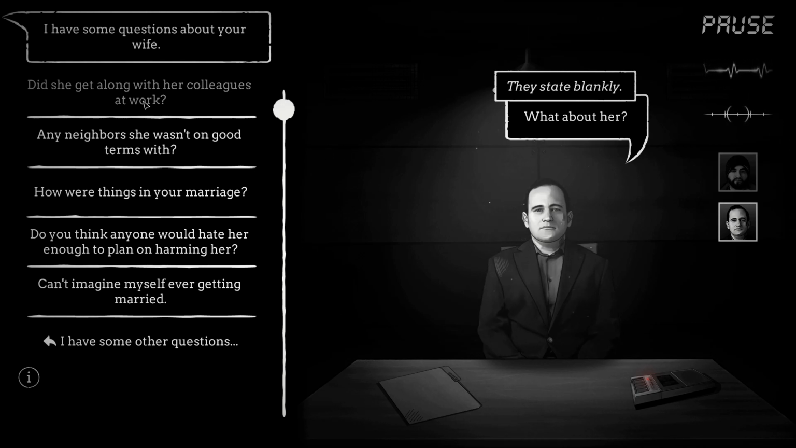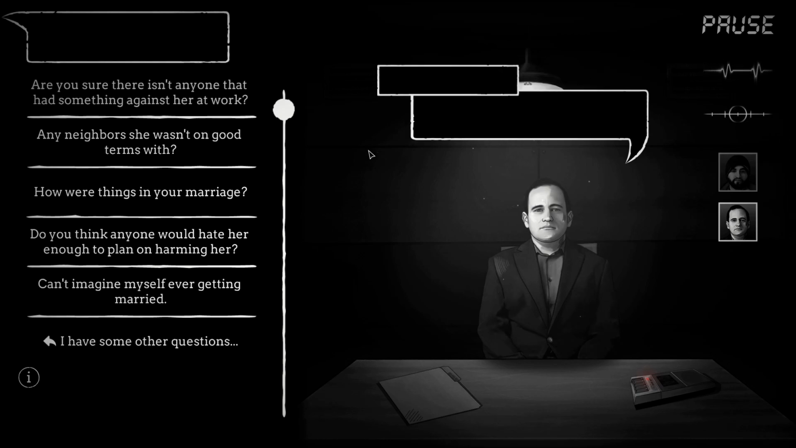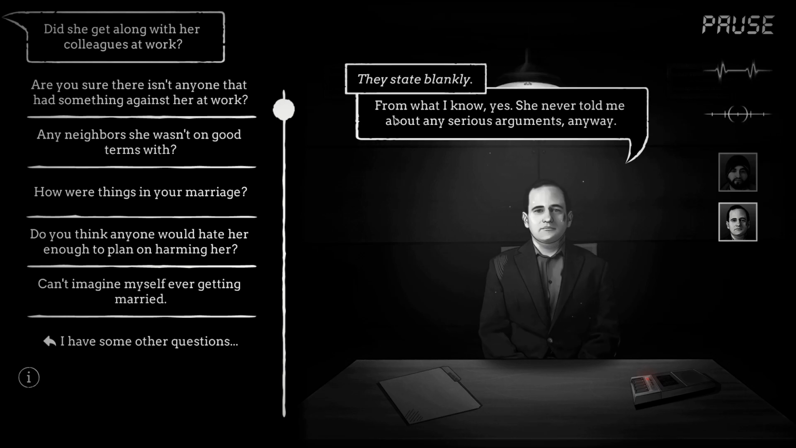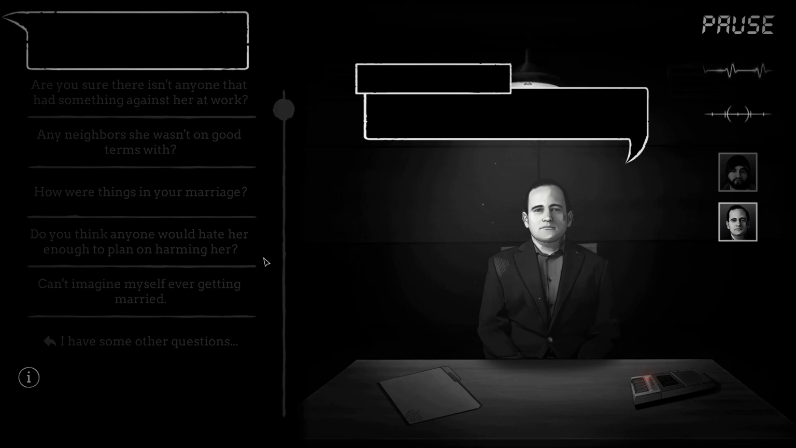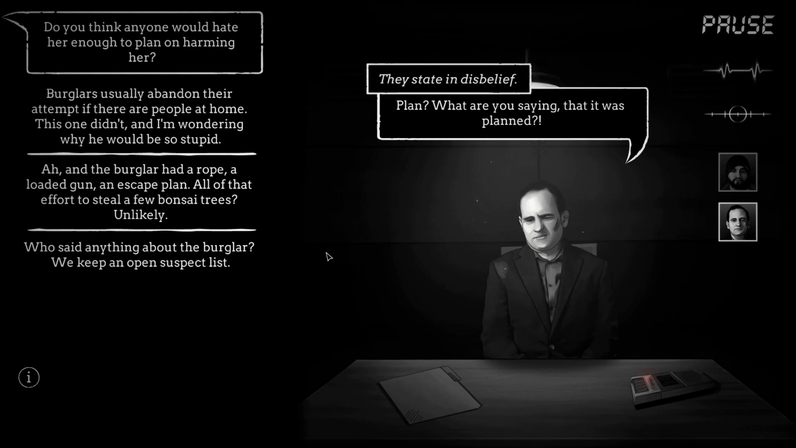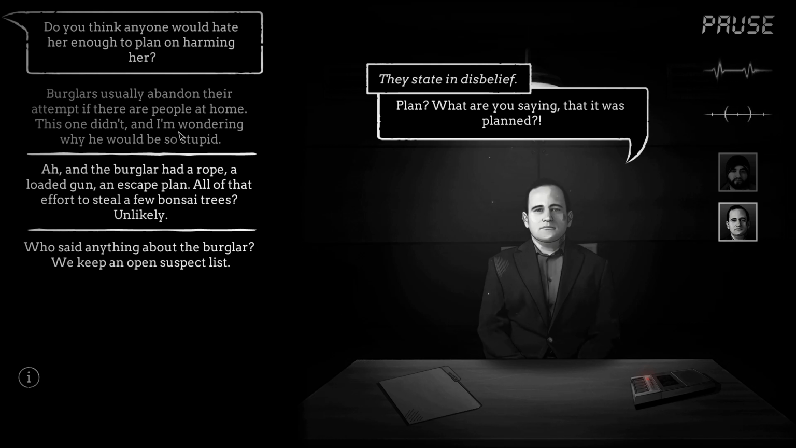Did she get along with her colleagues at work? They state blankly. "From what I know, yes. She never told me about any serious argument anyway." Wait, that's interesting. Maybe his relationship with his wife is not that good. Do you think anyone would hate her enough to plan on harming her? They stay in disbelief. "Plan? What are you saying? That it was planned?" Yes. Burglars usually abandon their attempt if there are people at home. This one didn't, and I'm wondering why he would be so stupid.